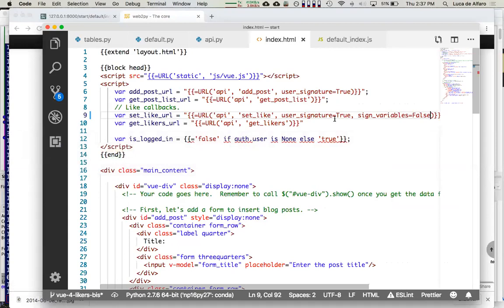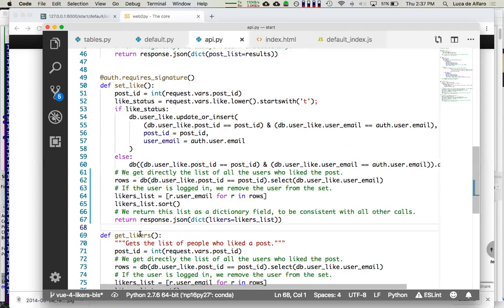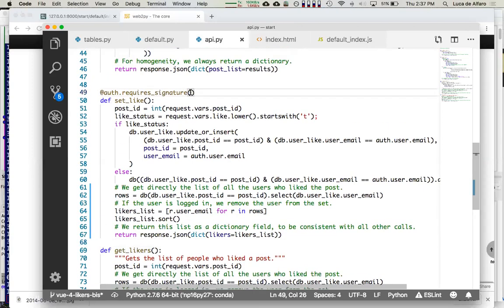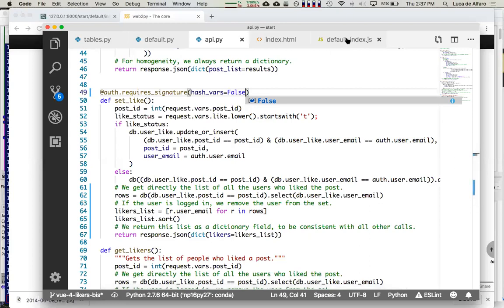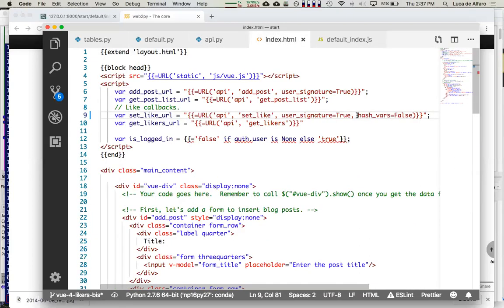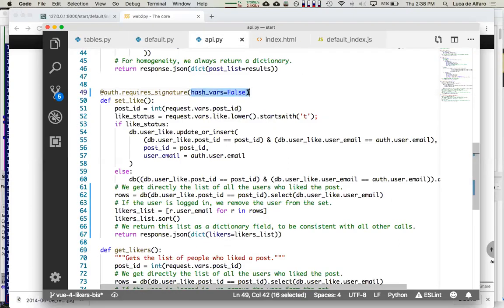So to fix this bug, I need to say here hash vars is equal to false, and correspondingly in api.py, when I ask for the signature, I have to say hash vars is equal to false, okay? Because I need to verify the hash in the same way in which I generate it. So there are these two corresponding changes. One is that when I generate the signed URL, I have to exclude the variables from the signature. And the other change is that when I verify the signature, I have to exclude the variables, okay?